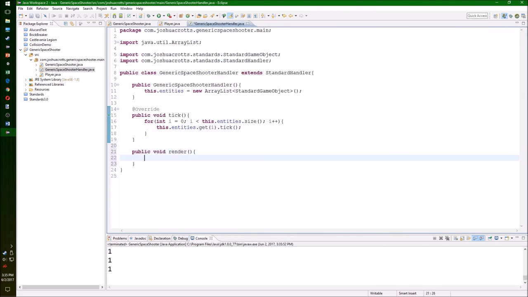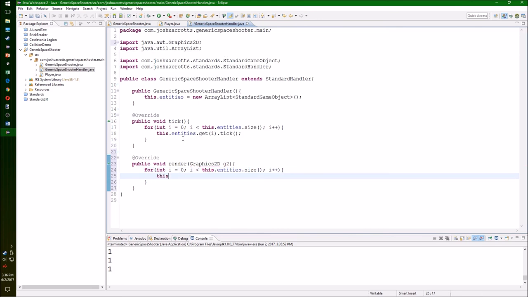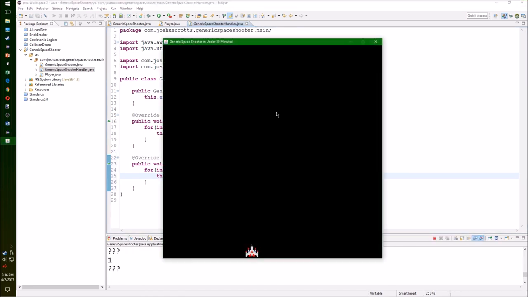Public void render, Graphics2D, override. For i equals 0, i less than this.entities.size, i++, this.entities.get(i).render(g2). There we go. Much better.